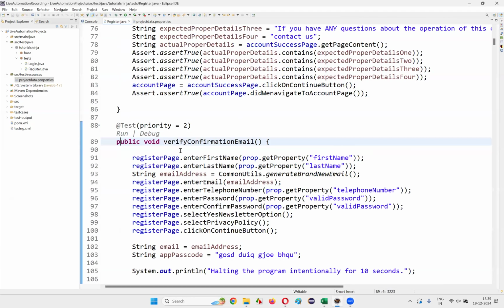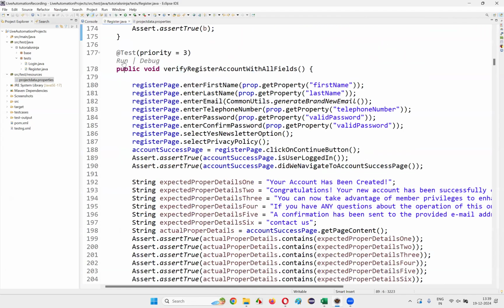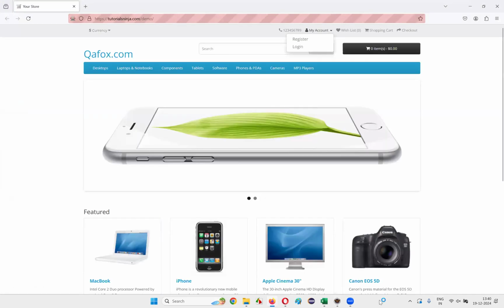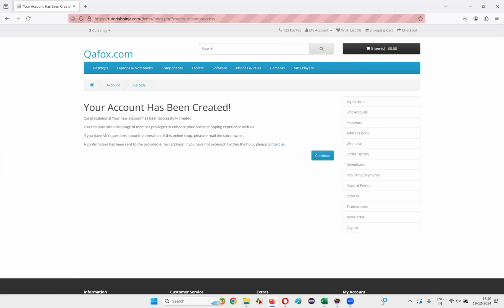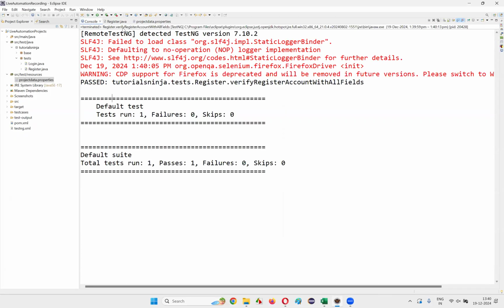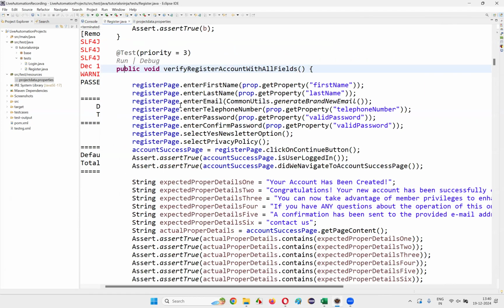So now let's go with the third test. Like this, we'll keep on correcting all the test cases, guys. The final check we'll do is to see whether everything is working fine in the Firefox browser, the tests related to the register functionality and login functionality. Then we'll move on to the next one. Then we'll start implementing the framework concepts.